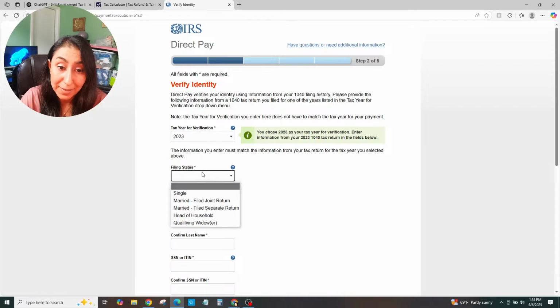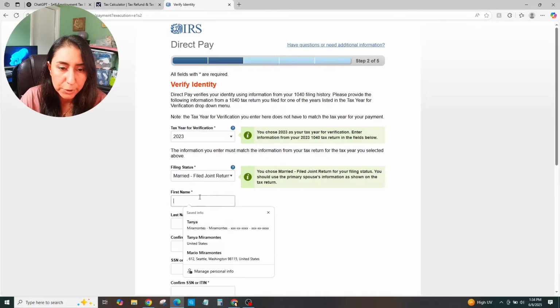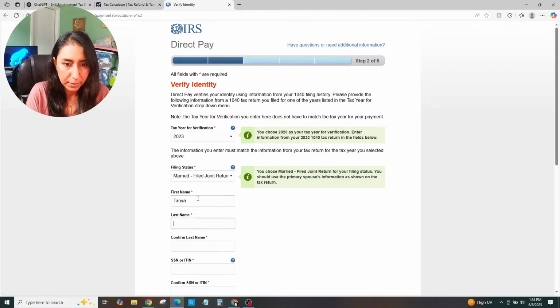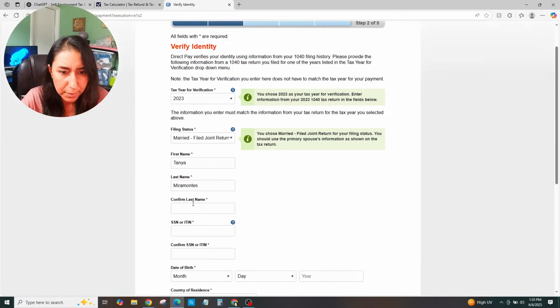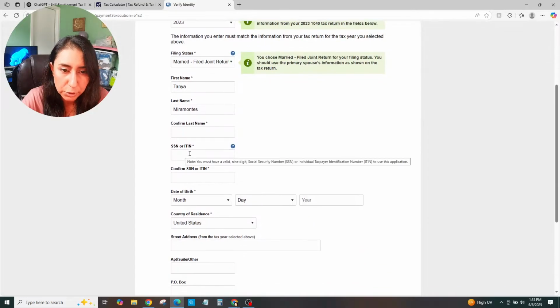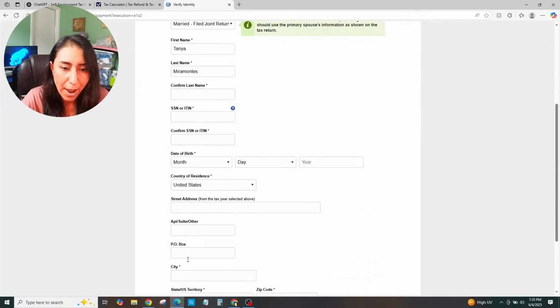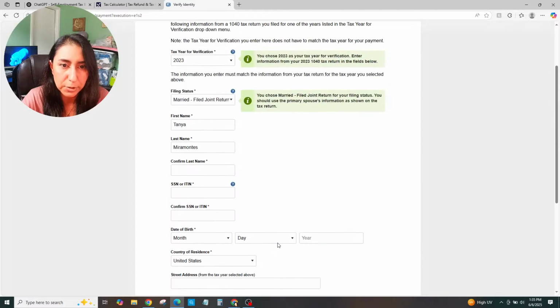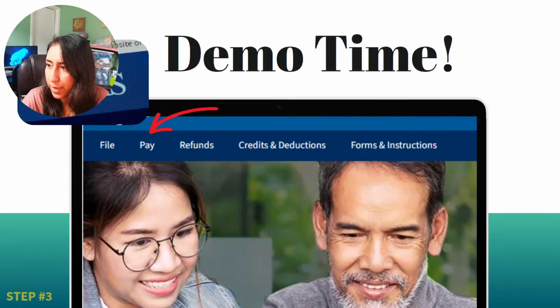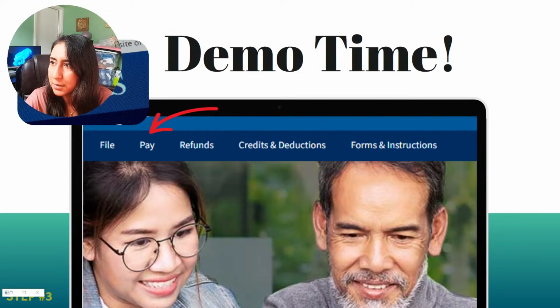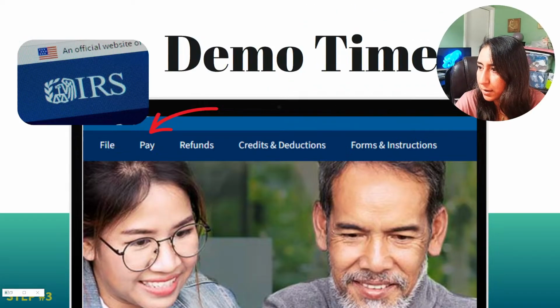Then you're going to put your filing status. Did you file single, married filing joint, head of household? I know I did that. You're going to put your first name, you're going to put your last name, and it wants you to confirm. And it wants you to put your social security number, your date of birth, your address. And continue. So I'm going to do that on the side here so that I don't show you guys my info, my identity information.